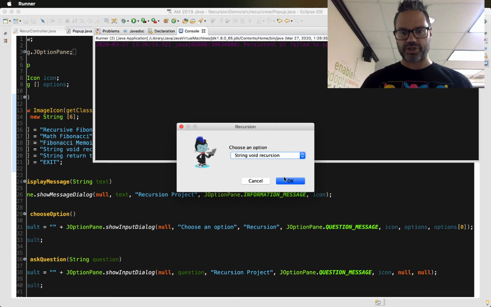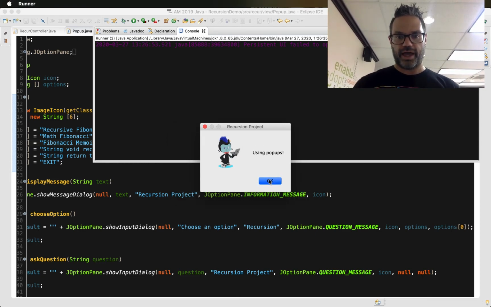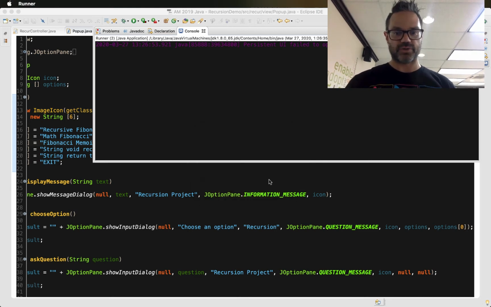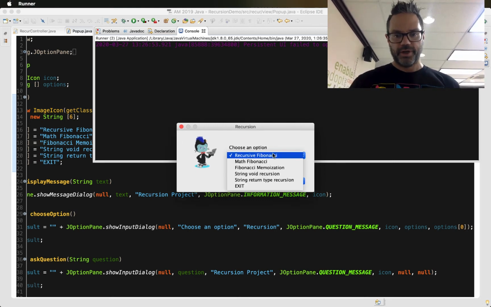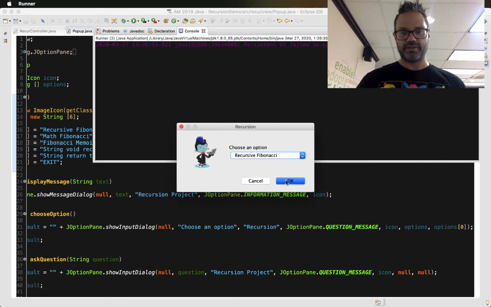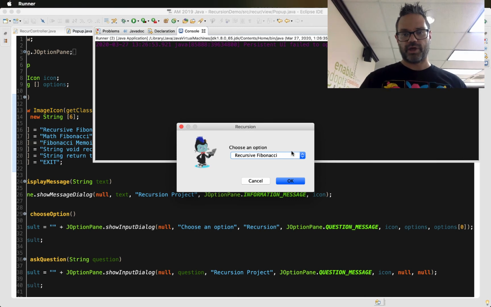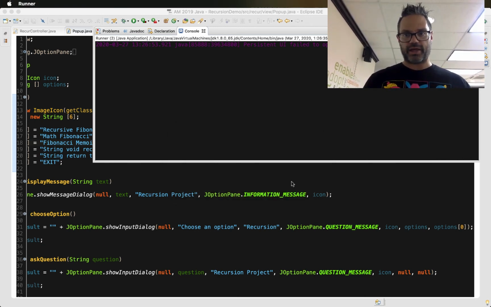If I pick the void recursion and I hit OK, it's going to take a parameter on that. It's going to put together, and using pop-ups, it recursively does that solution. And we go back to the solution right here. I'm going to go ahead and choose the math Fibonacci. OK, no big deal. Recursive Fibonacci takes me to that, 10, 8, 9, and we're good. The fib of 10 is 89. Repeat that process again until I'm done. And I just have this in a lovely while loop. And if I choose the exit option right here, OK, and the project is done.